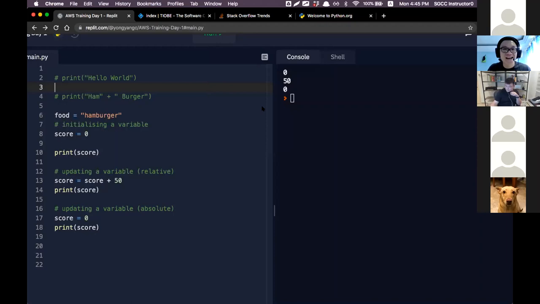Okay. The reason why we need it is because we want to print a string. Yes, Braden, yes. When you're printing something, we are printing a string, you need to indicate your quotation mark, correct?